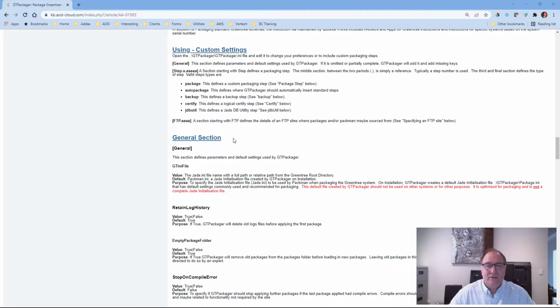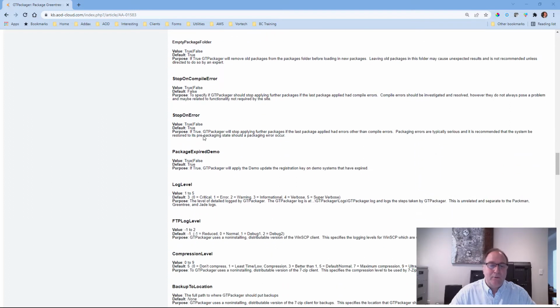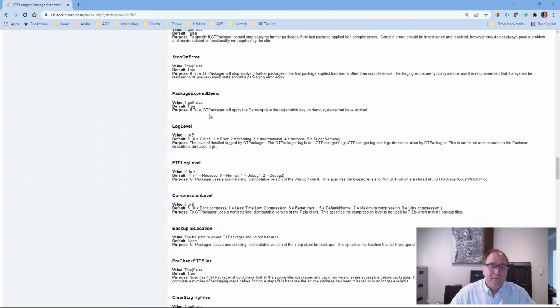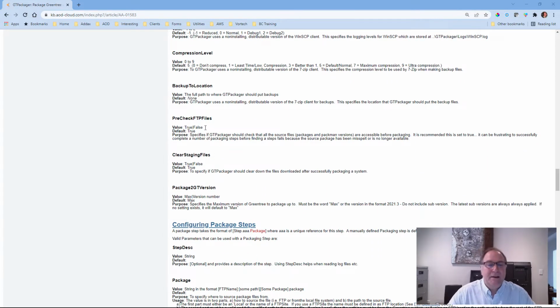and upgrade scenarios. Just so you're aware, there's a whole lot of settings you can put in an ini file, and we'll go over and have a look at an ini file. But what each one of those settings do and how they can be applied is also listed here. So just picking on a couple of things, you can set a package to GT version. If you put a version in there, it will tell GT Packager to only package up to that level.